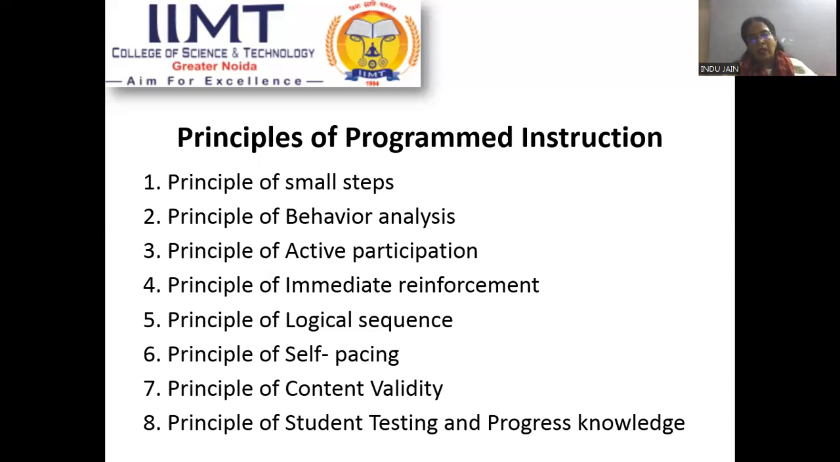In this way, this program instruction material is prepared on the basis of certain psychological theories. All the principles are made on the basis of these psychological theories.